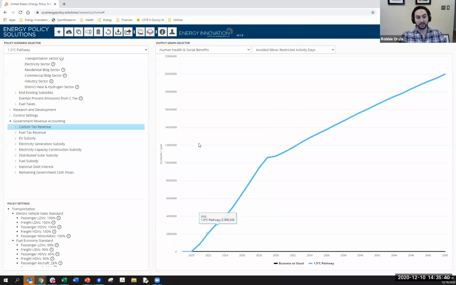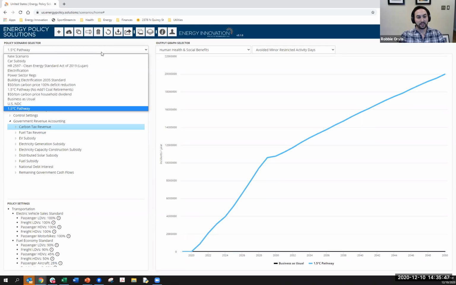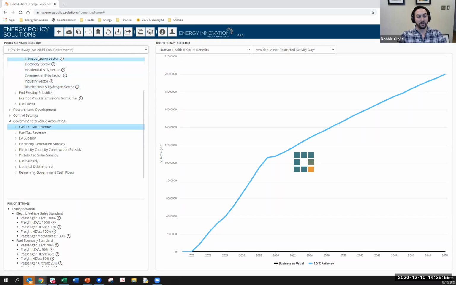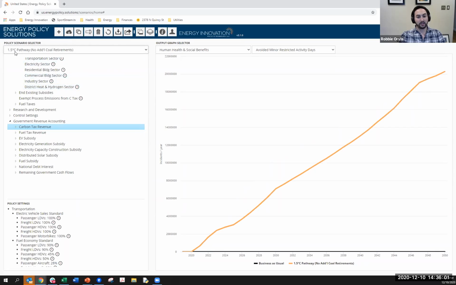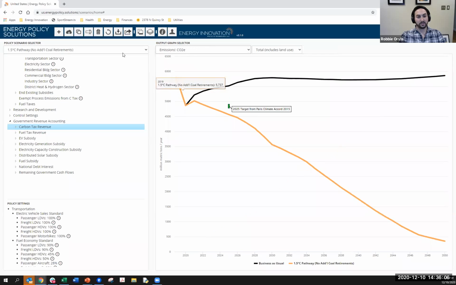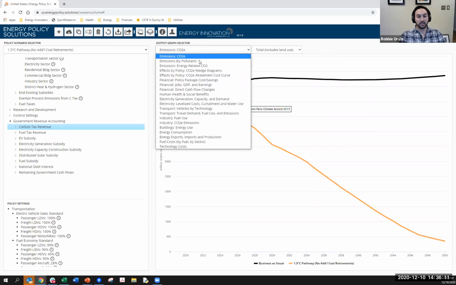Yeah, so good guesses. Of course, the answer is it depends, though, on what else is happening in the power sector. So I've put together a couple of examples here that I'll quickly flip over to. I've got pulled up here another 1.5 degree pathway, but I haven't assumed anything about coal retirements here. And so the answer is, it really depends on what you think will happen with coal by 2030.